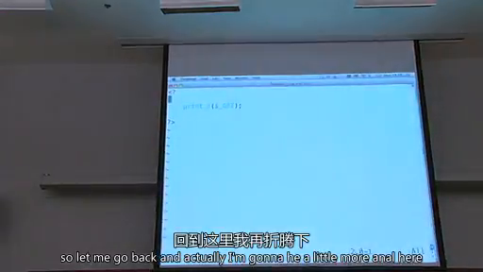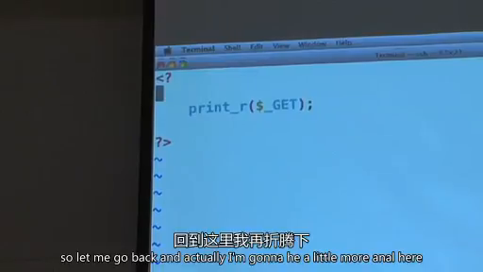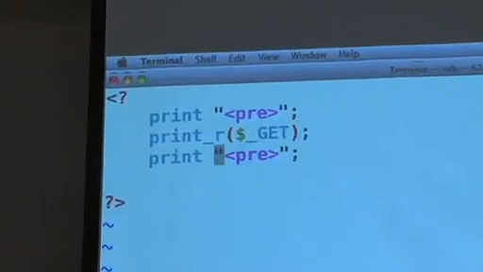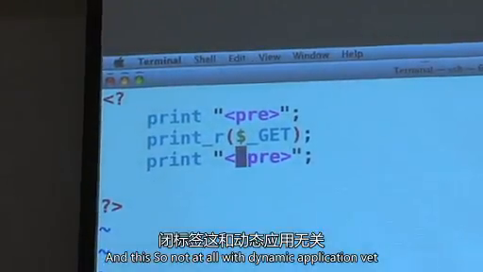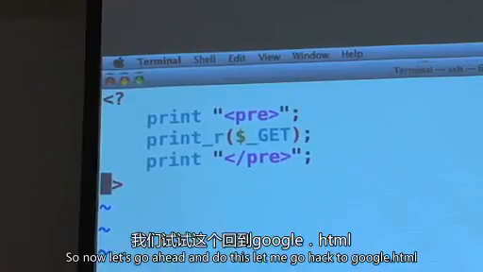So let me go back, and actually I'm going to be a little more anal here. Let me do this. I'm going to say first print a pre-tag, because I know a little bit of HTML, and this. So not at all a dynamic application yet. It's just a quick and dirty dump of the contents of this variable. So now let's go ahead and do this.